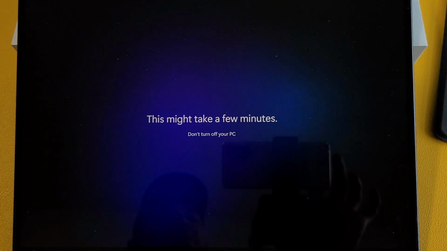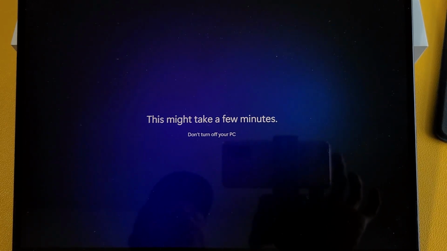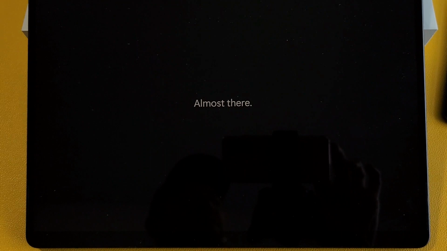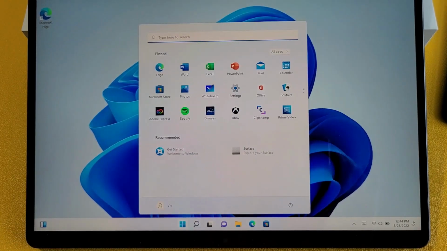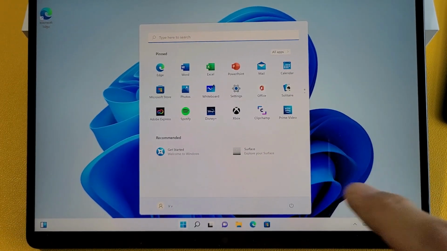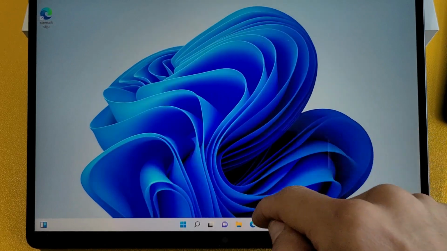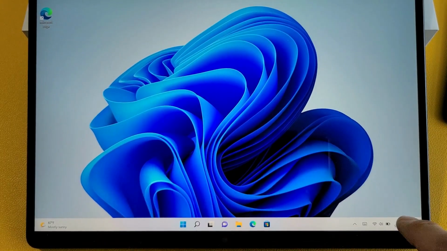This might take a few minutes. Don't turn off your PC or tablet. I just got a message that says keep your PC plugged in. So just FYI. And there we go. So setup is complete.